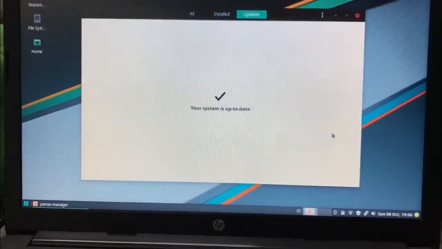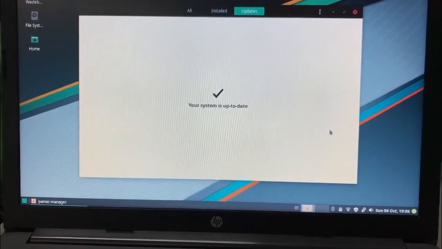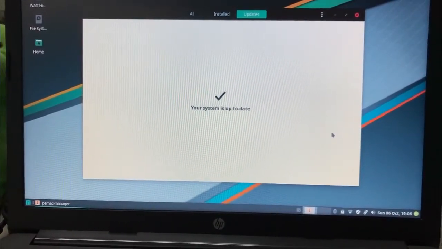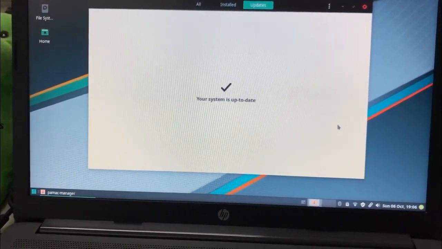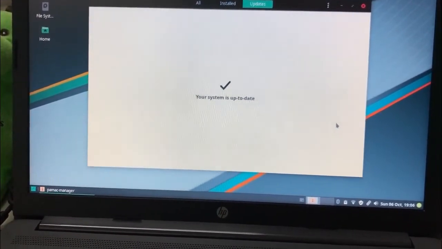Okay, so I hope you don't have to follow these steps. That would mean that everything is working properly, but just in case you need to use it, here it is. Bye bye.